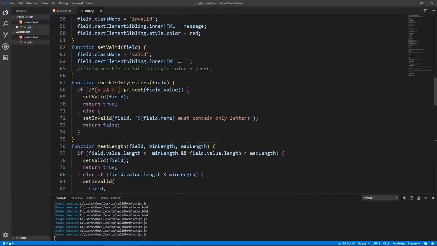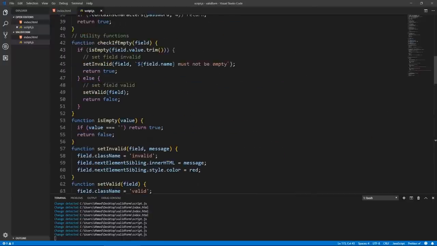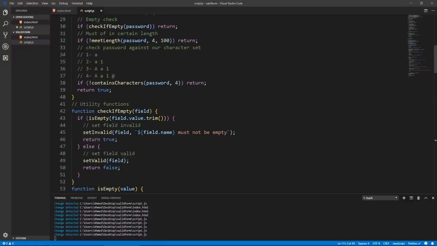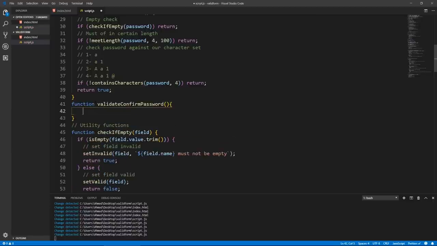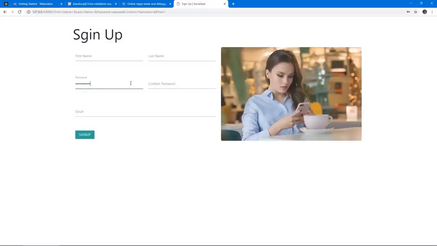Now let's do the confirm password. All right, so let's confirm our user's password. Underneath validate password, I'm gonna do function validate confirm password. Here we don't need to validate this the same way. We need to check if password is valid. If password is invalid, we don't even need to check if they're the same, because we need to satisfy this first. So if password is invalid and we type the same invalid thing here, it will say, your password needs to be valid first.